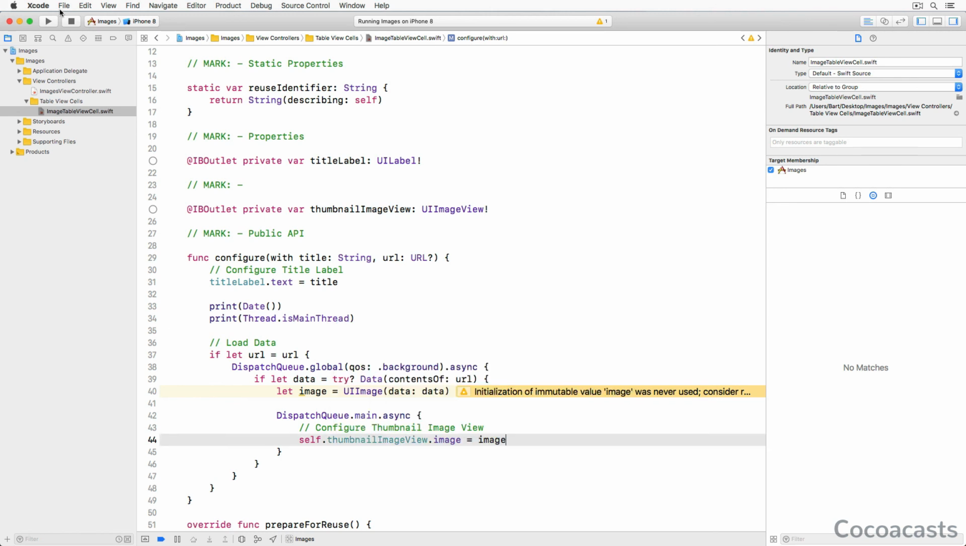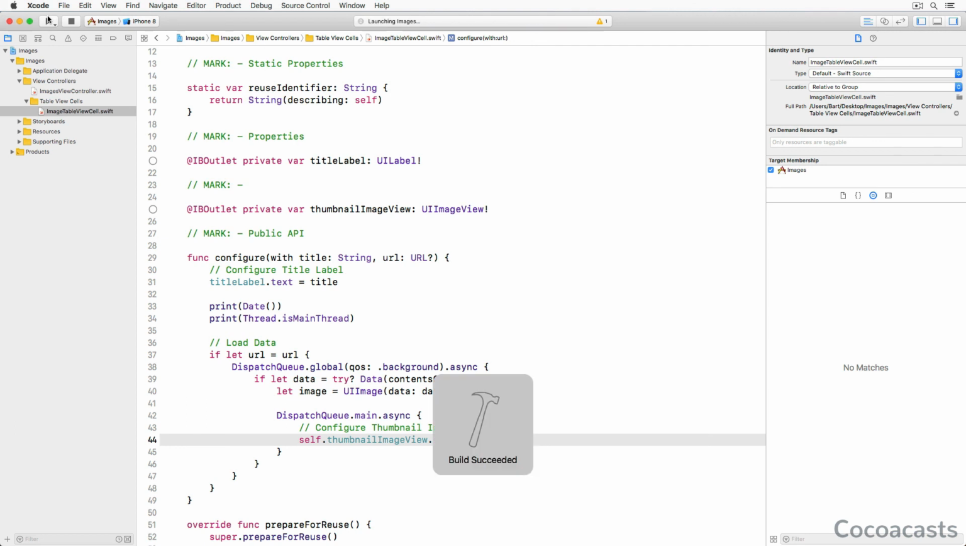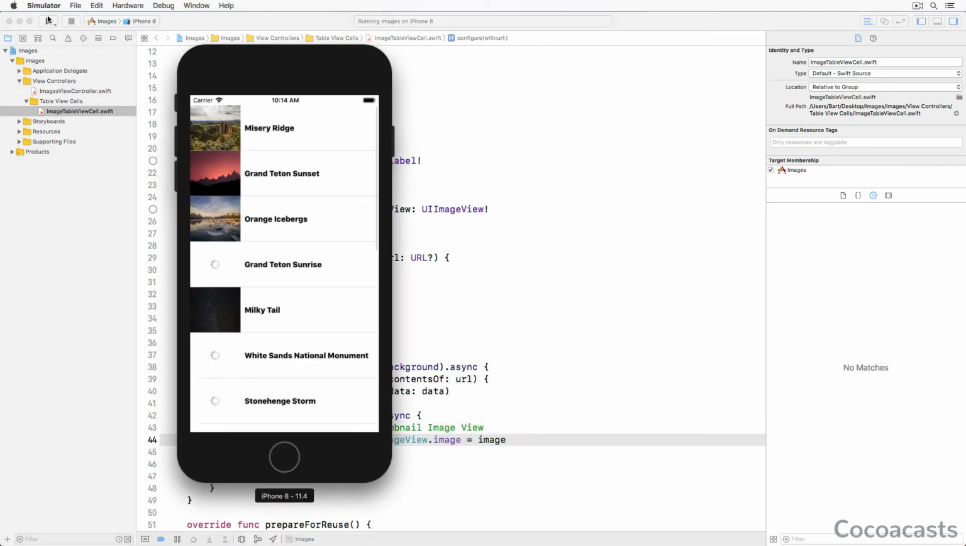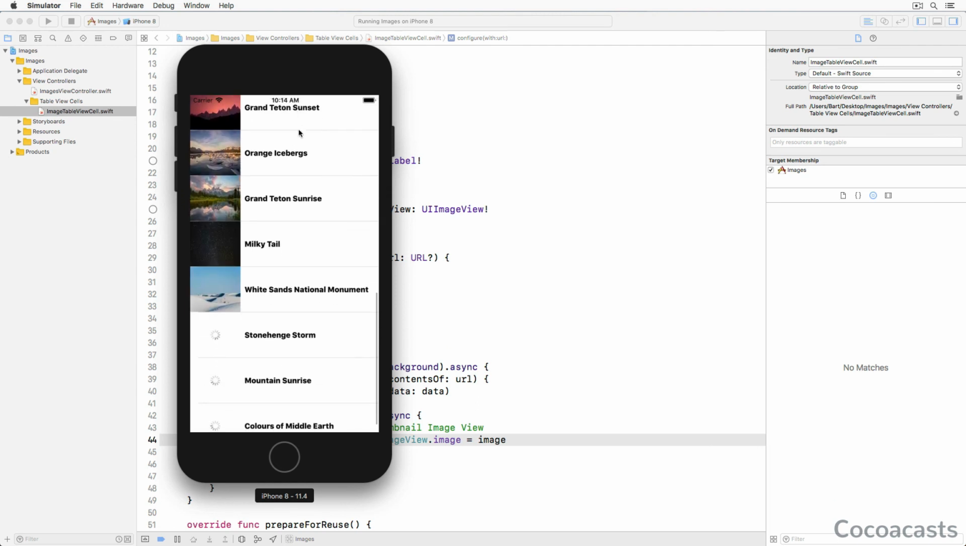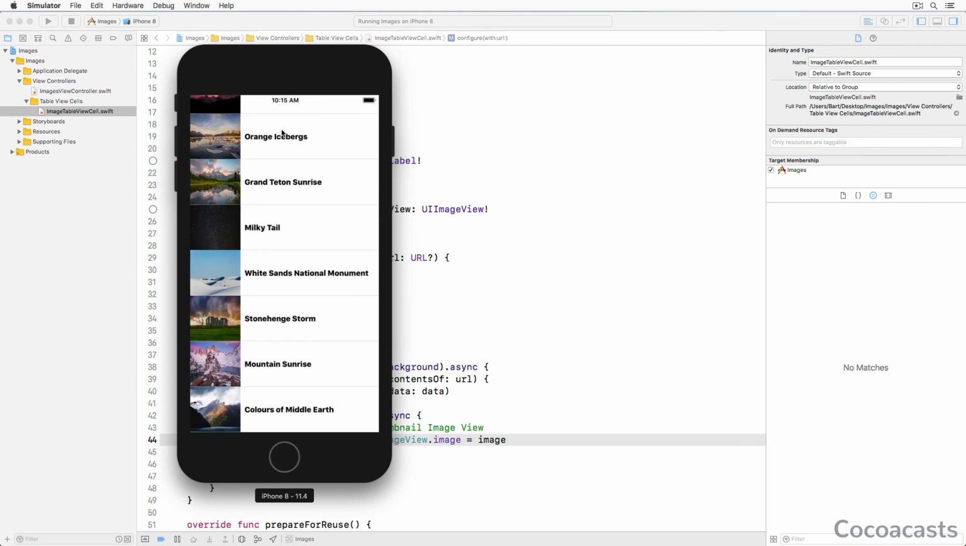Let's see what we've accomplished so far. Launch the application and take a look at the result. We immediately see a table view with names, and we even see an activity indicator view to show the user that the image is loading. That looks much better. Scrolling has also improved quite a bit, but it isn't perfect on older, slower devices.